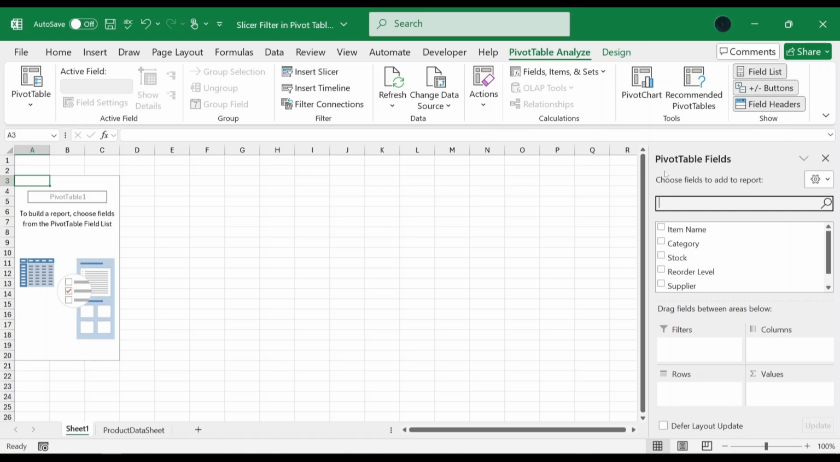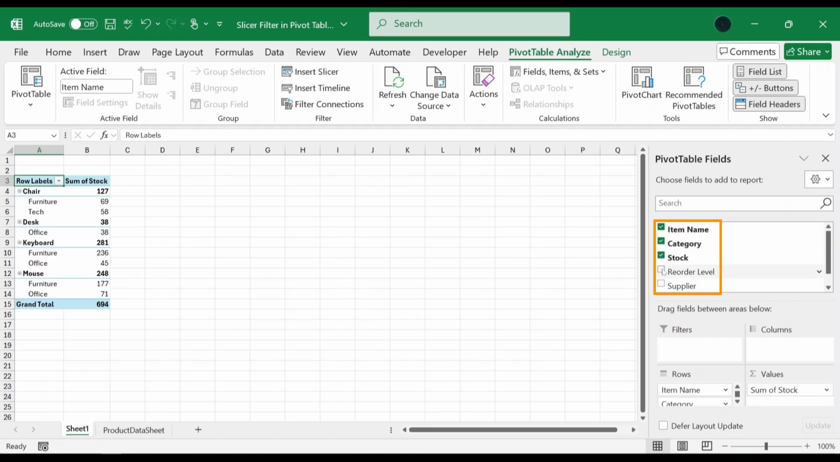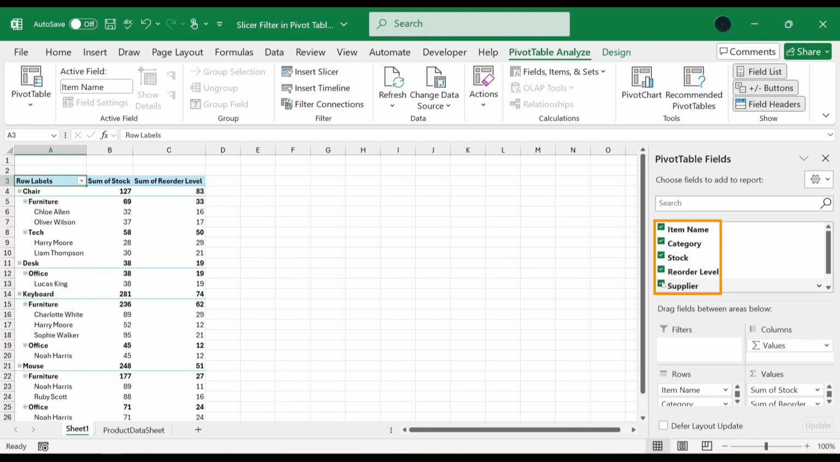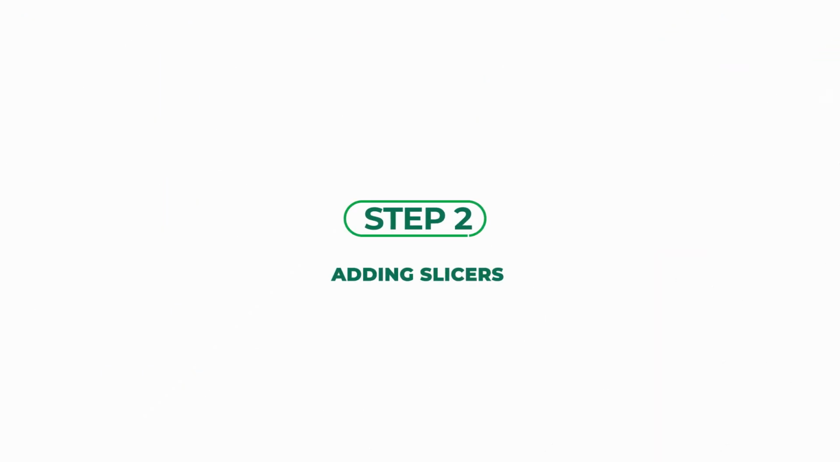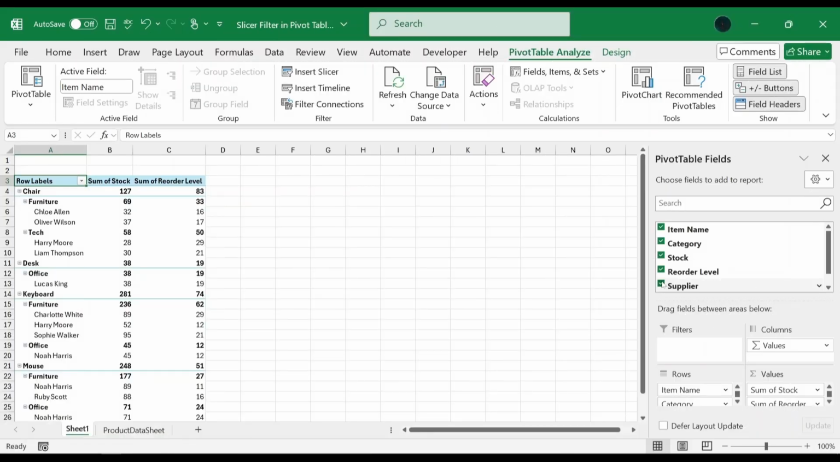On the right hand side, in the Pivot Table Fields panel, under Choose Fields to Add to Report, check the field boxes you need. In this case, I'll select all of them. And just like that, our pivot table is built. Now let's add the slicer to make the pivot table more interactive.